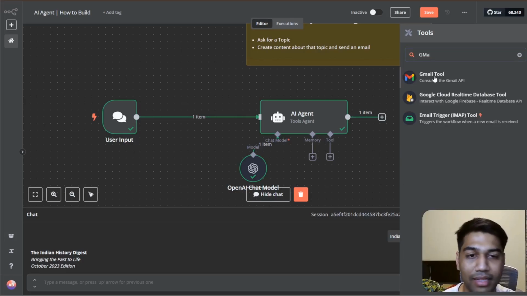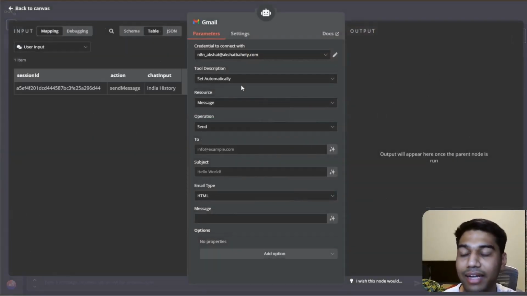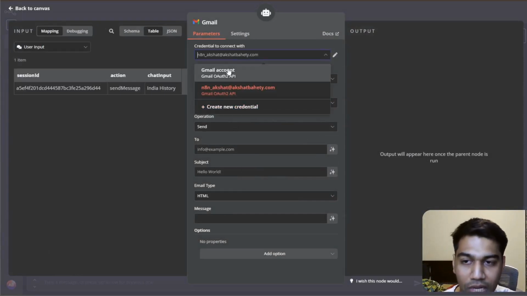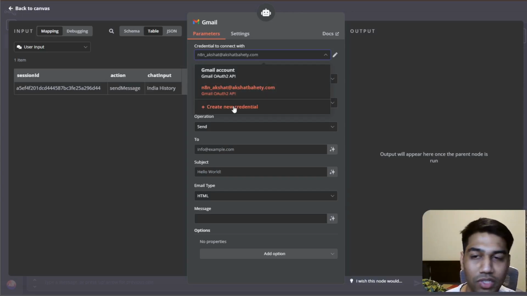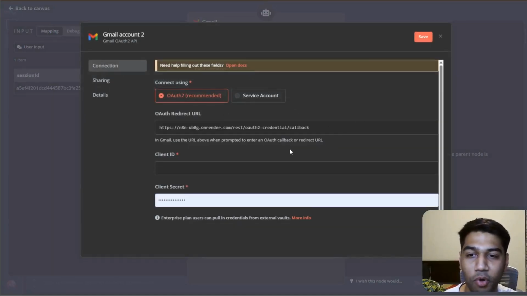You can just search Gmail and there is a ton of tools here, and select all these options. Obviously, you'll have to set up a credential. You can use your Gmail account, log in directly from there. I have custom credentials created. Click on create new. You can input all of these details.